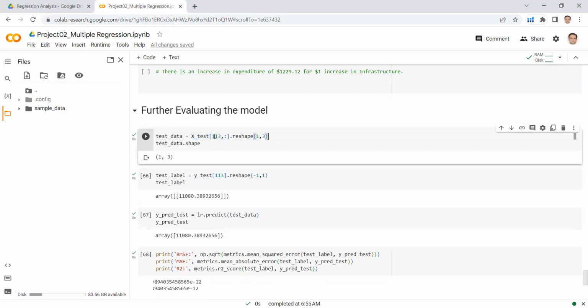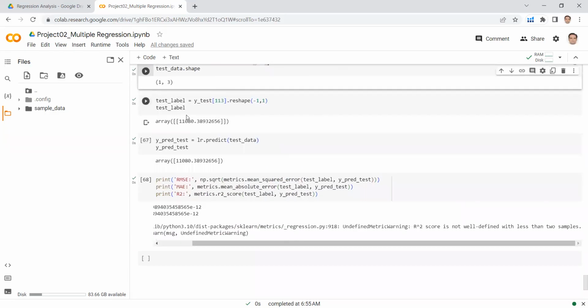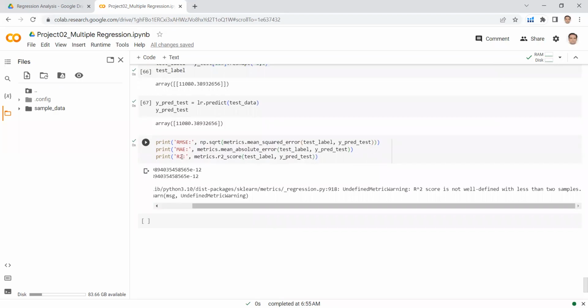We selected a sample, which was the 113 sample. We find the test label for that sample. We get the prediction from our model for that sample. We calculate the root mean square, mean absolute error, and the R2 value. So we see that we were unable to find the R2 value, and the reason is that for calculating the R2 value, we need at least 2 samples.